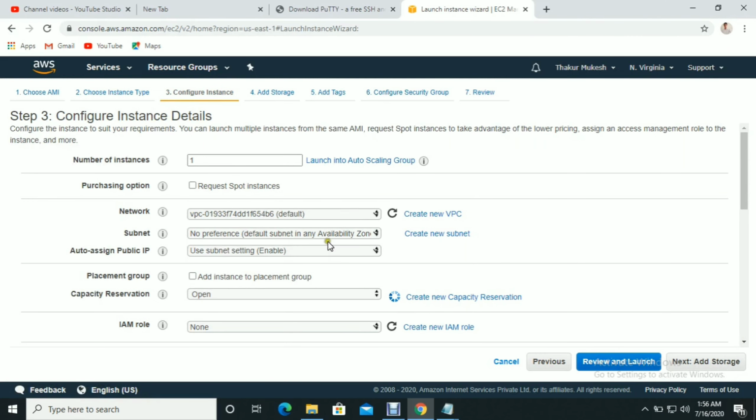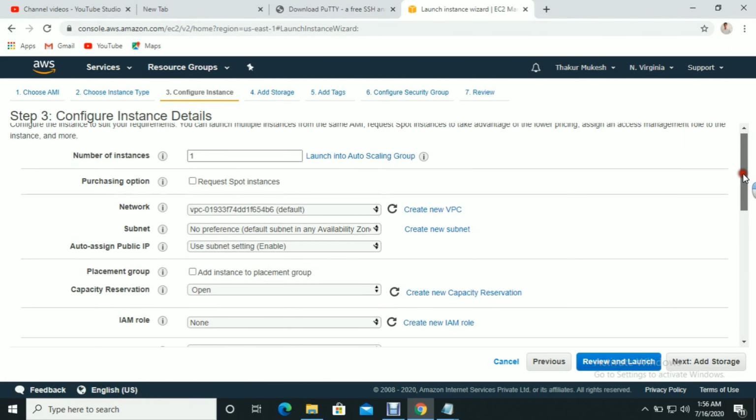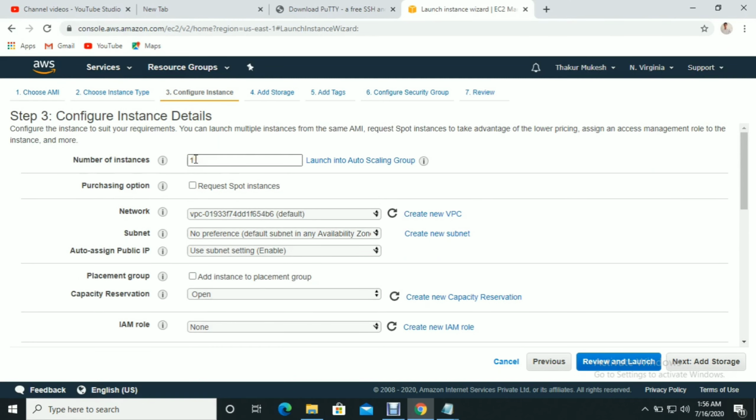Here you have to give the information. First, the number of instances. If you want to create 10 instances at a time, you give 10 here and automatically 10 instances will be created. I'm just going to create one instance because this is for demo purposes, so I'm giving one here.